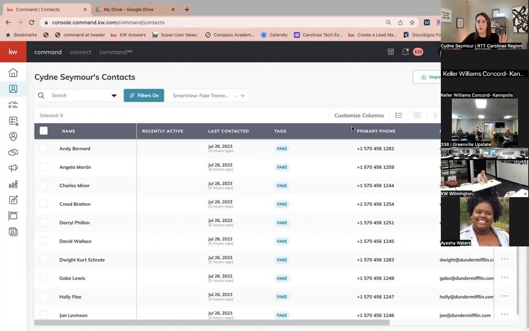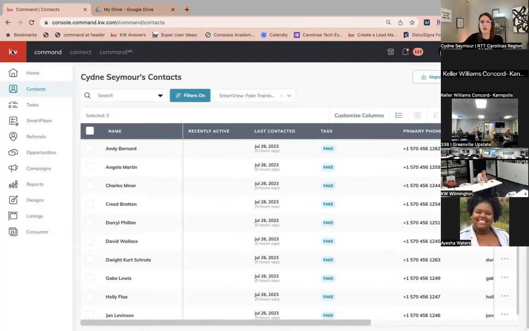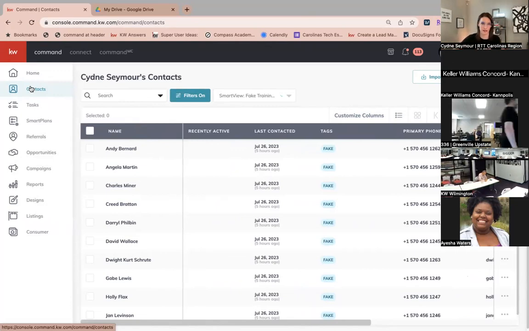This is 5 ways that you can easily engage with your database. And we're going to jump on in to number 1. So first things first, how we're going to get into where we're really going to use all of this. Prior to this workshop, I logged into Command and went into my contacts. To do that, once we've logged into Command, which you get to by just going to agent.kw.com, all we're going to do is go into our contacts, and that allows us to see our entire database right here.